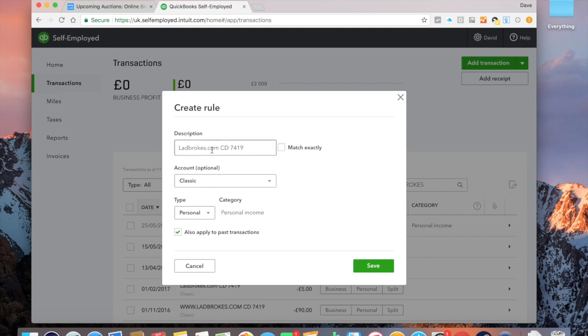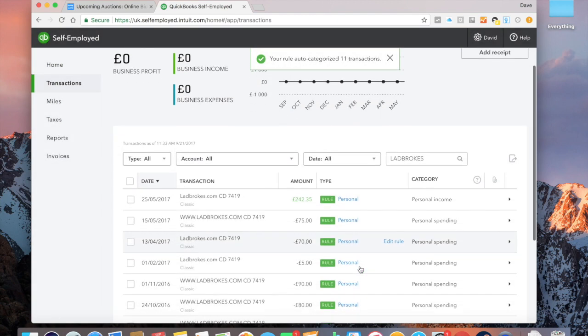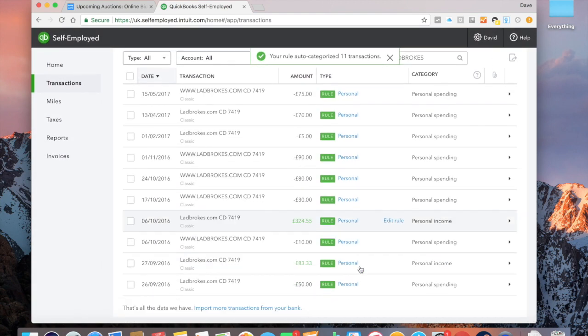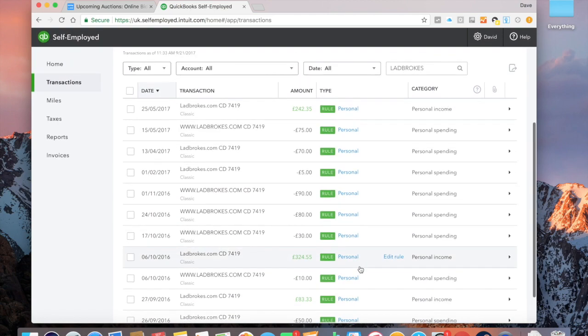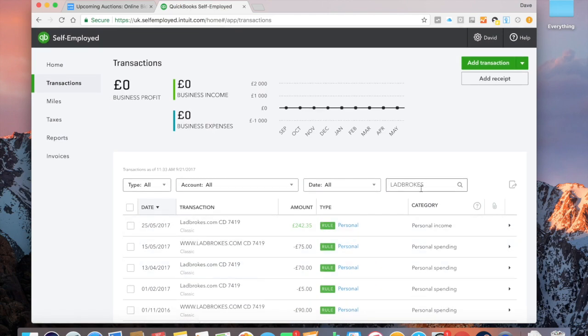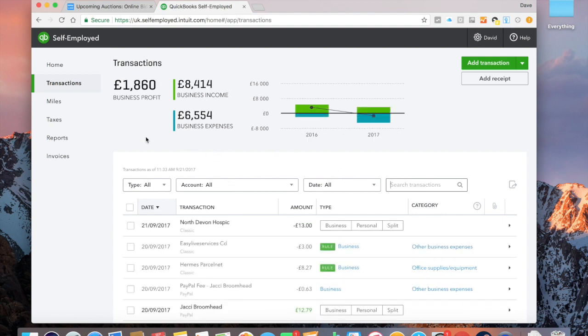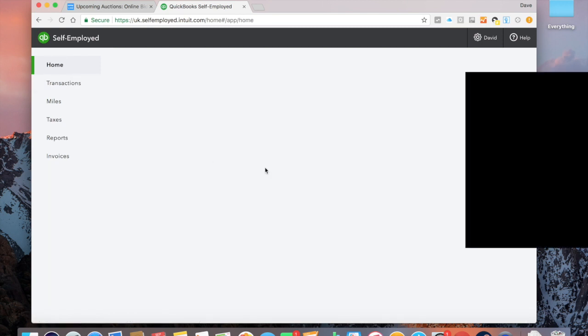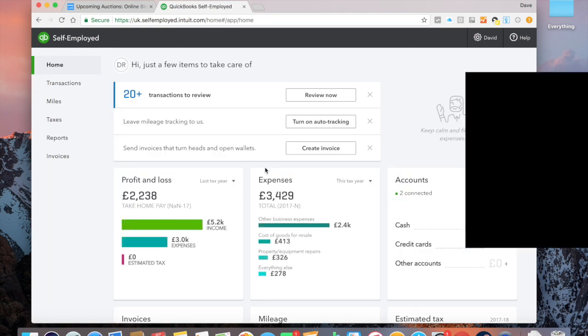Now again, I'm not keen on that, so I'm just going to do it like that. Search for that, and I hope it will match uppers and lowercase. It does. And everything now is marked. So as we're doing this, we're building up rules. So any new transactions that come into your bank account will be automatically marked. So when the Ladbrokes transactions come into your bank account, they will be marked.